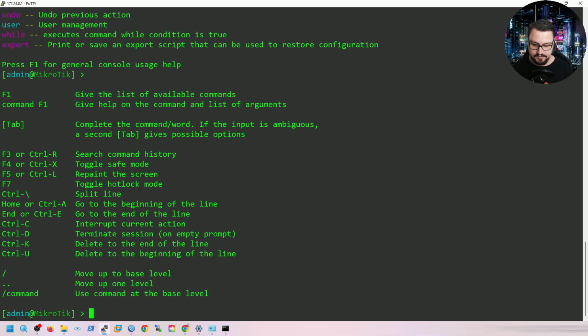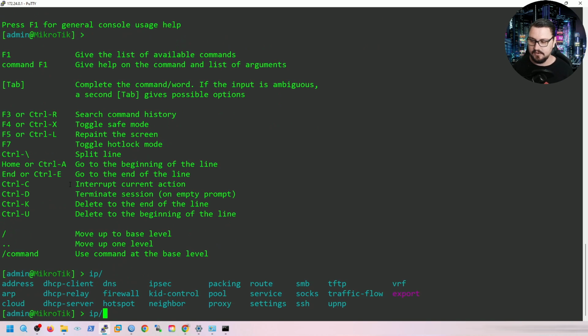So let's say if I wanted to do something with the IP addresses, if I type IP and I press tab, it's just going to put that /. Don't worry about the /. If you hit tab again, it will give you the next list of commands. So if I hit tab, now I can see what else I can put in here: address or DNS or IPsec or pool.